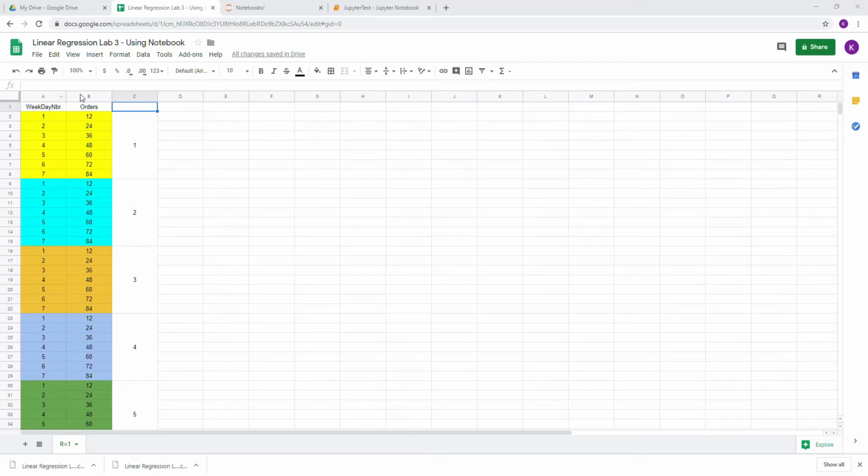This data set has two columns. One is the weekday number and the second one is orders. The weekday number represents 1, 2, 3, 4, 5, 6, 7, and each number represents a weekday like Monday, Tuesday, Wednesday, and each day has a total number of orders. In this case I have 12 on the first day, 36 on the third, and 84 on the 7th.